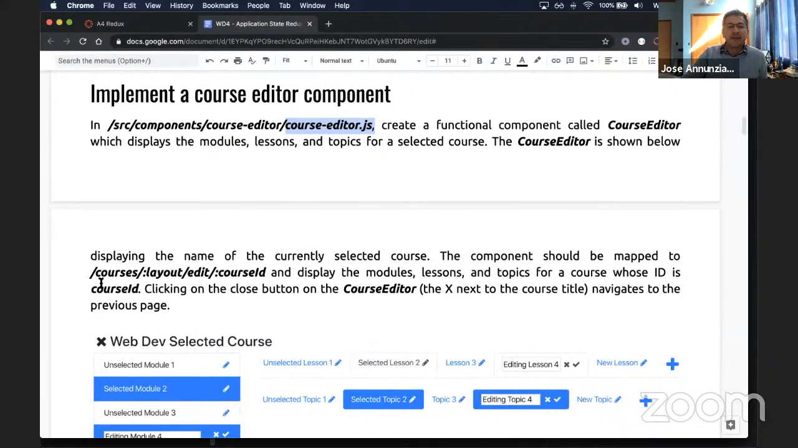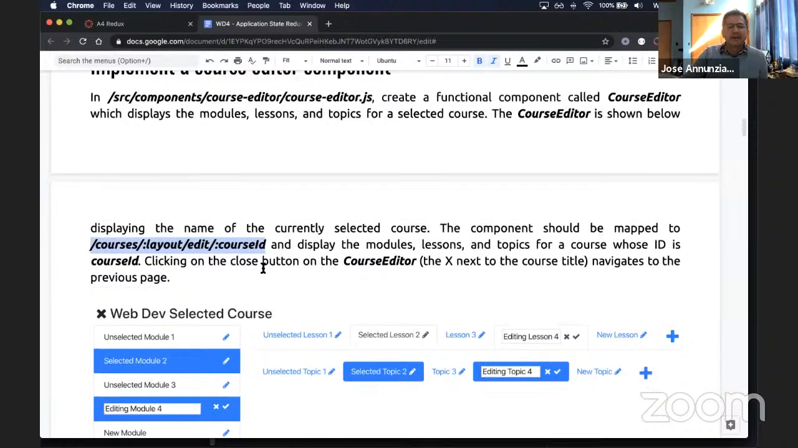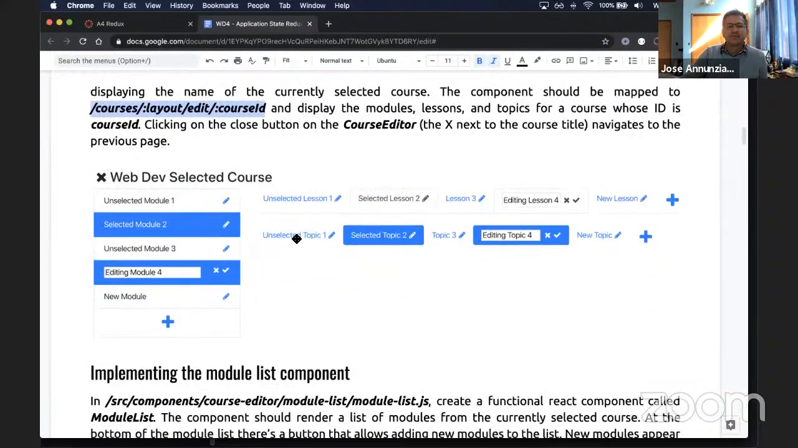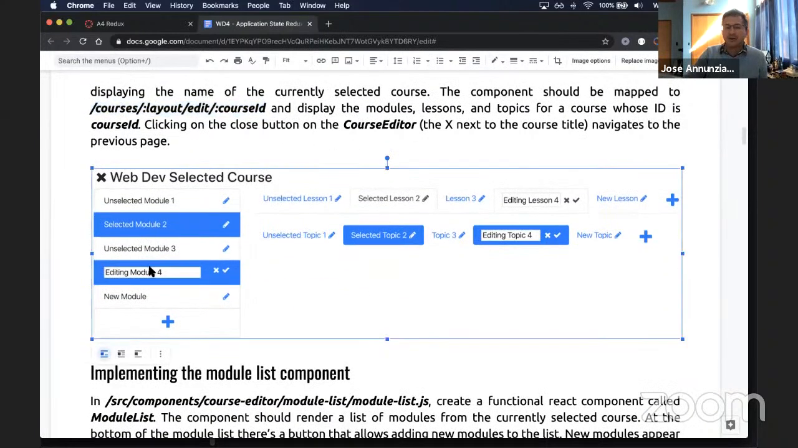And it's going to be mapped to that URL, /courses/layout/edit/courseID. So that's going to display the course editor, and it should display something like this. On the left-hand side, we're going to have the modules. On the right-hand side, we're going to have tabs that display the multiple lessons. Then below, we have the topics.